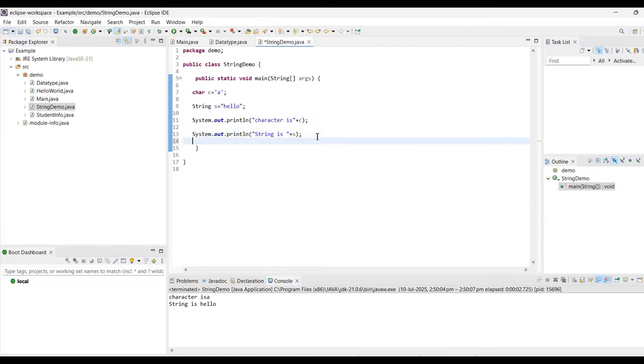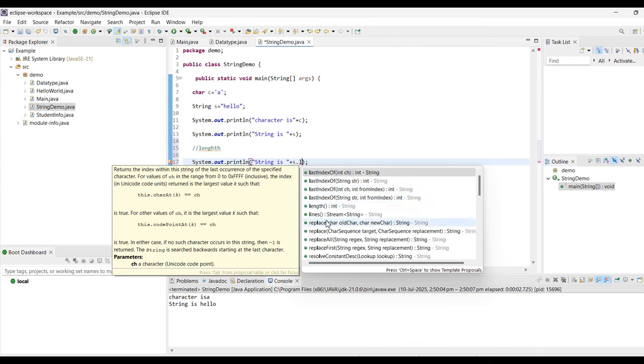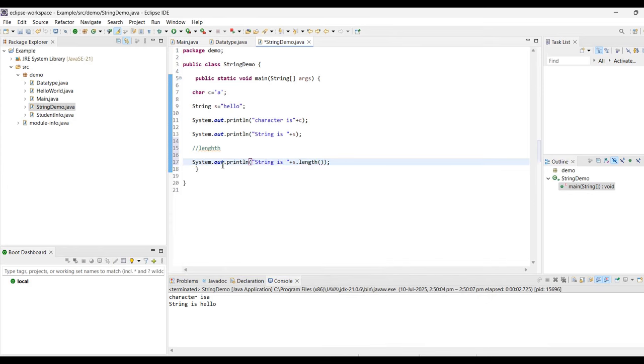Here I have defined a string named s as "hello" and I want to find its length. How can I find the length of the string? I copy this statement and paste it over here, and after s, if you put a single dot, you can see the number of methods provided while using the class String. So here I will use length, and while you print, you will see that the string has a total of 5 characters.